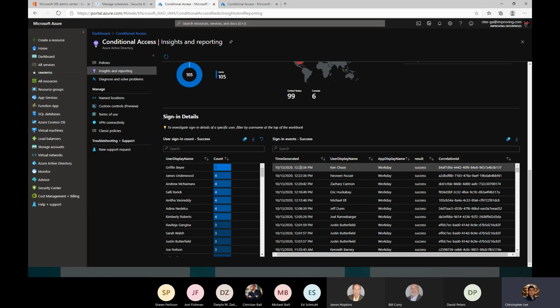Now, one thing that's not there yet, if I wanted to look at Ken Chase here and I want to look at his actual details on that login, I can't click in this table. But what I could do is take the correlation ID, copy that, go back to my Azure AD sign-ins and use that as my search to find this event. So if you wanted to go back to that data, you could. Unfortunately, it's just not a contextual click in this graph.